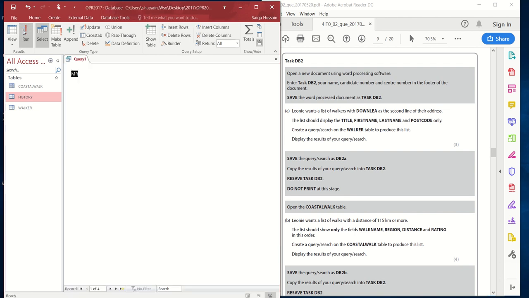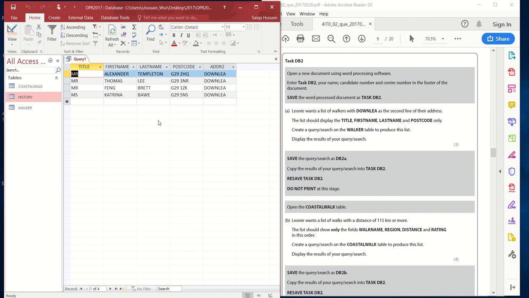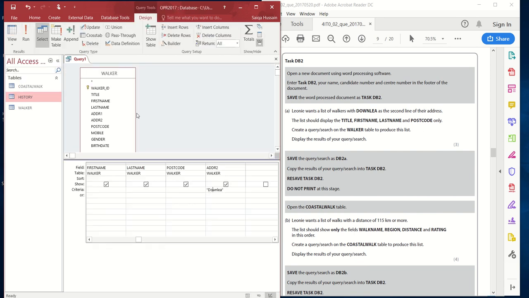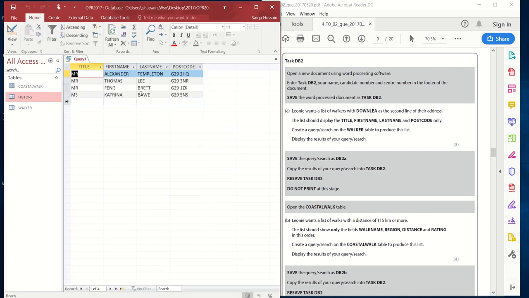And then we go ahead and we run it. So we have a look. So that seems fine. But remember, it says the list should only display those 4 fields. So it only displays 4 fields. So you go back here. You're including address 2 in the query because you need it. But you can also choose to not show it by unchecking this box. So we've unchecked that box, which means don't show this field. Okay, but it's still a part of our query because we need it.